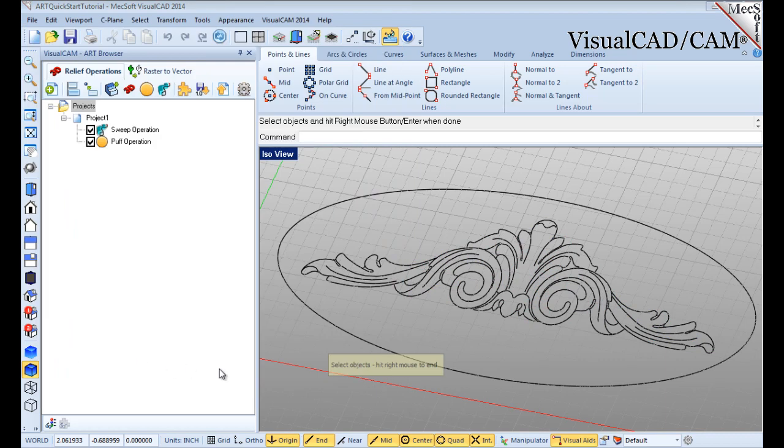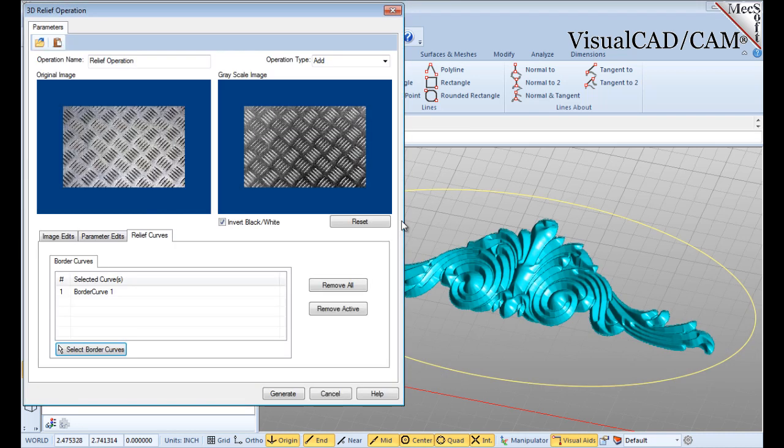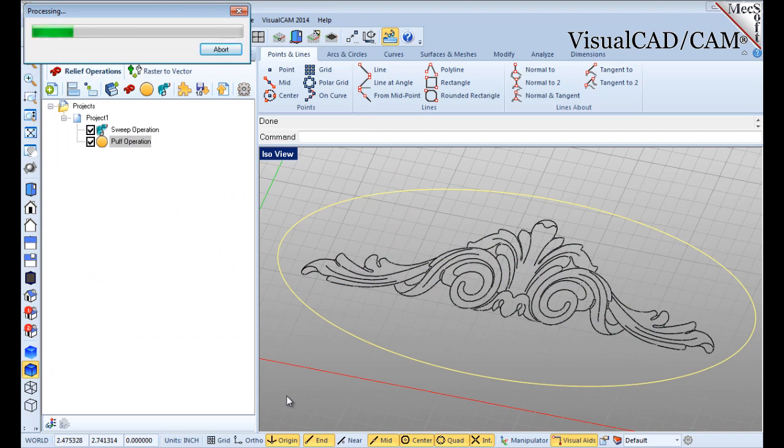The dialog will minimize to allow us to select the border curves. For the border, select the outer elliptical curve and then right-click or press Enter, and the dialog displays once again. Finally, we pick Generate to create the relief operation and append it to the project tree in the Art browser.